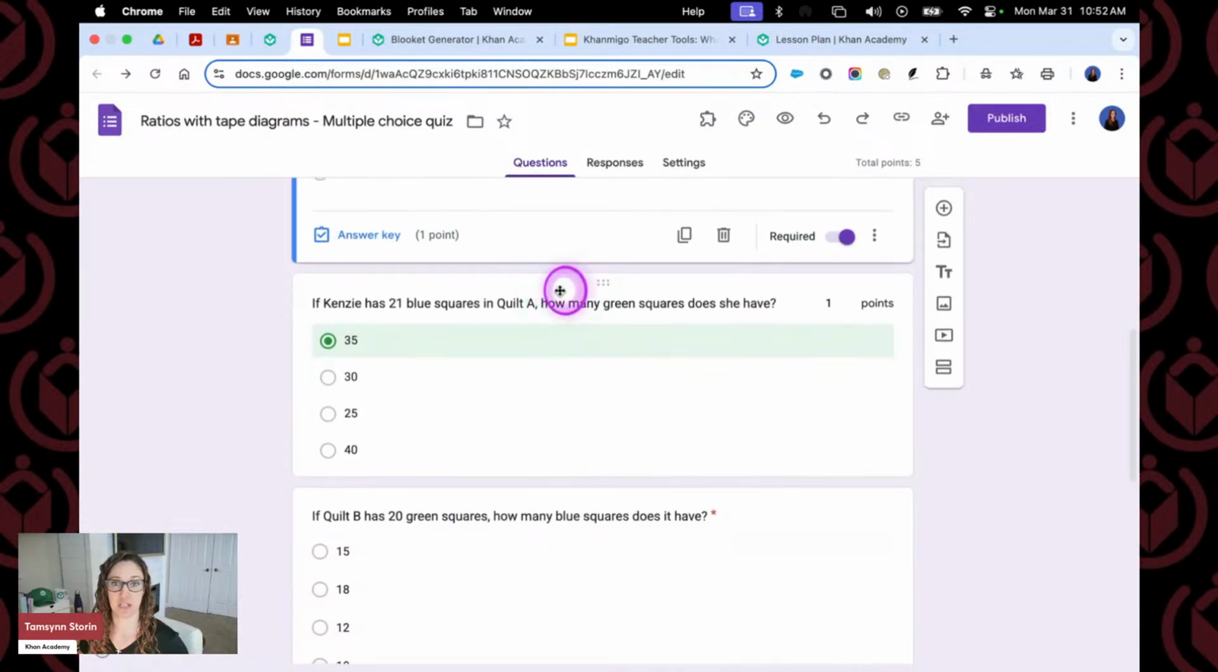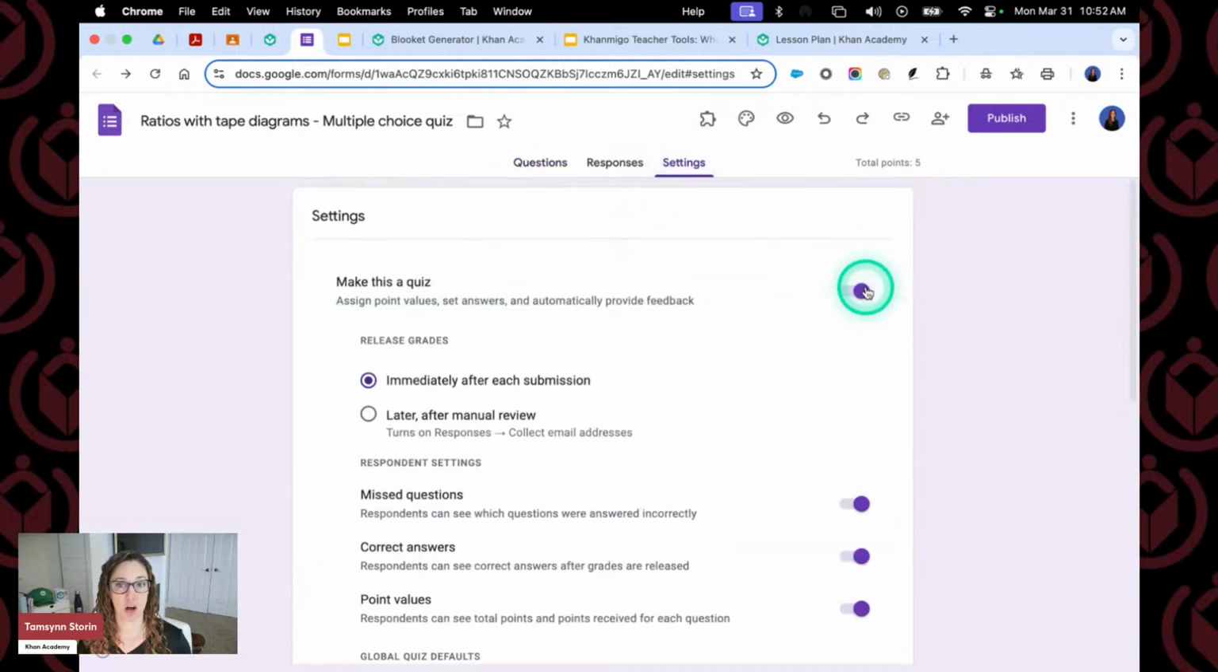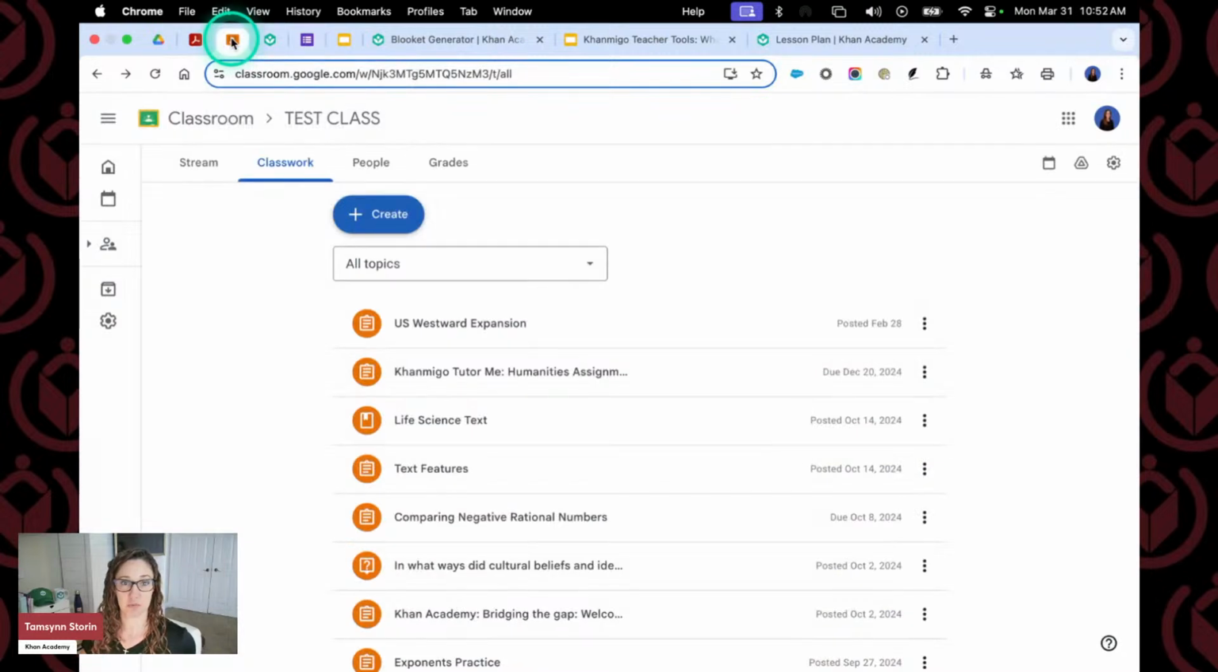So everything is filled in. You don't have to go in and check off any of these answer keys. It's all done for you. And the other thing that's also done for you is it's automatically toggled on to make it a quiz. So that is a game changer. It will be something you can put right into your Google Classroom. So I have a pretend Google Classroom right here for you.